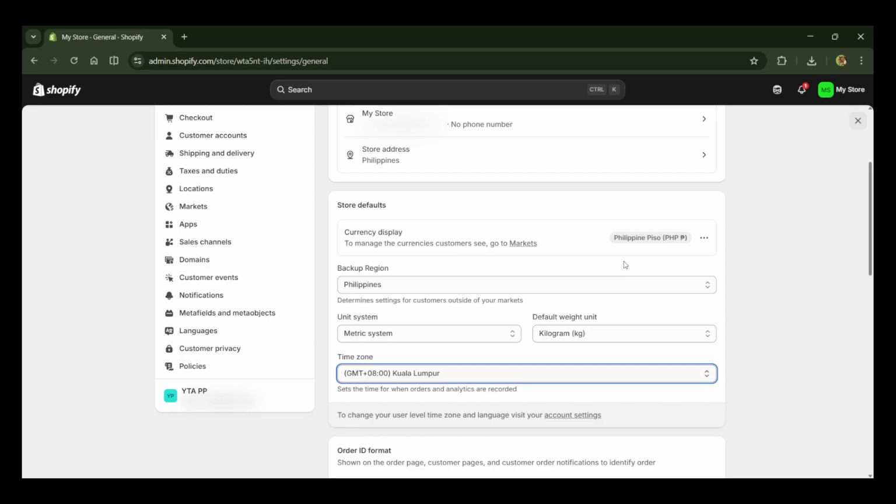Once you've selected your time zone, go to the top right and click Save. That's it. The change applies immediately. You may notice that order times, analytics, and upcoming scheduled events now reflect your local hours. This alignment helps keep your reporting accurate and your customer experience consistent. Your discount codes, price rules, and automations will now start and stop according to the time you expect, which is essential for promotions and launches. Proper timing is a small detail that makes a big difference.